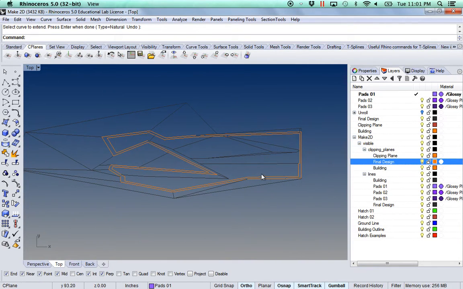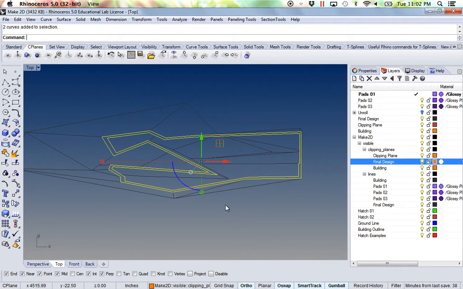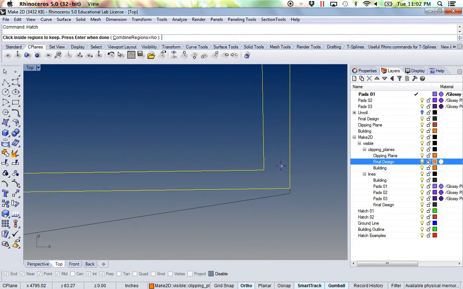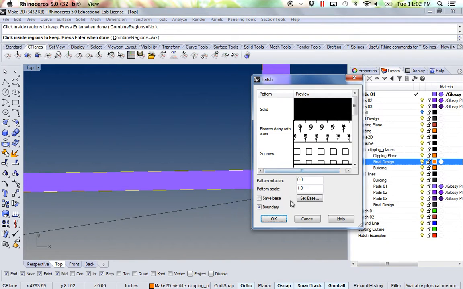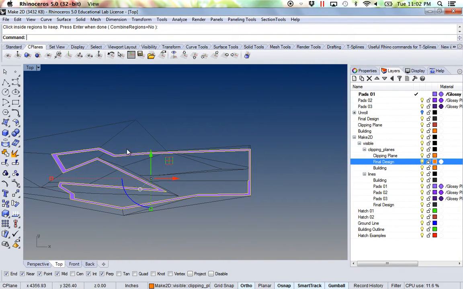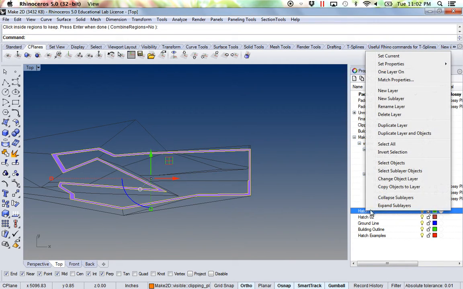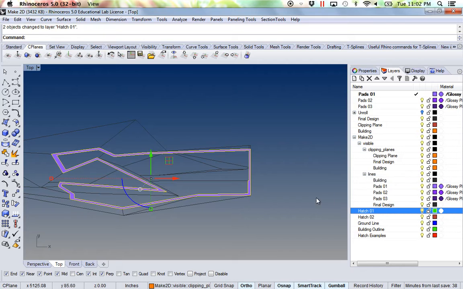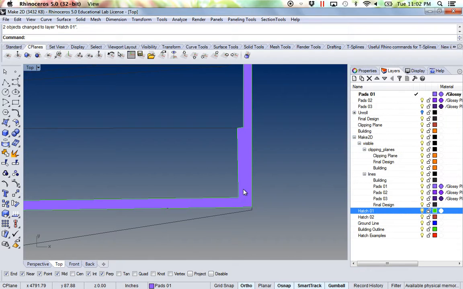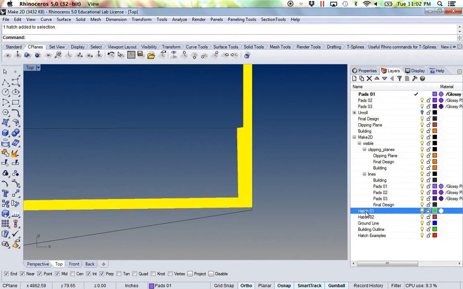So essentially I want to have this inside part hatched. Now put that on hatch 1. So I'm going to select those lines, type in hatch, click inside there, make it a solid. So it hatched that part, and I'm going to put that in hatch 1 layer. Make sure the hatch is going in hatch 1 layer. There you go.